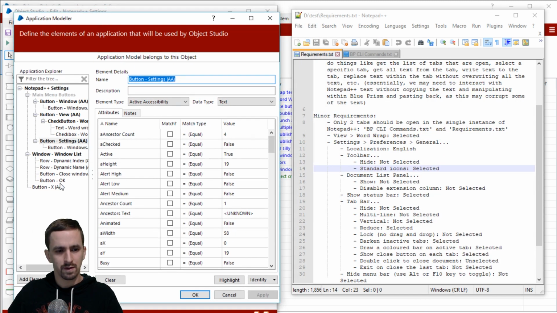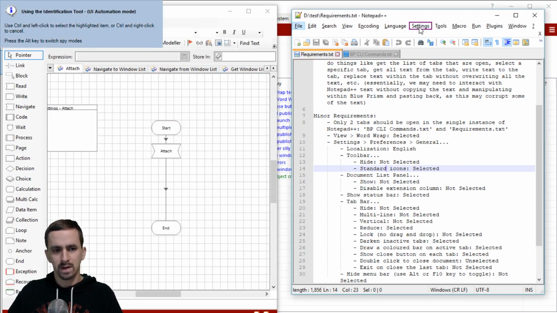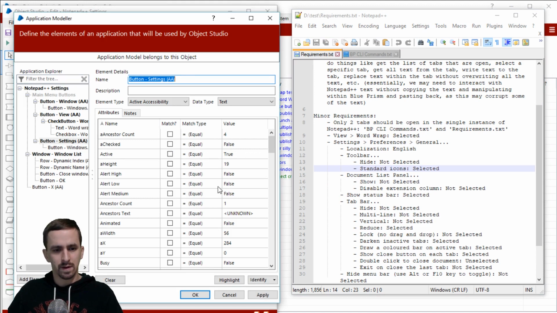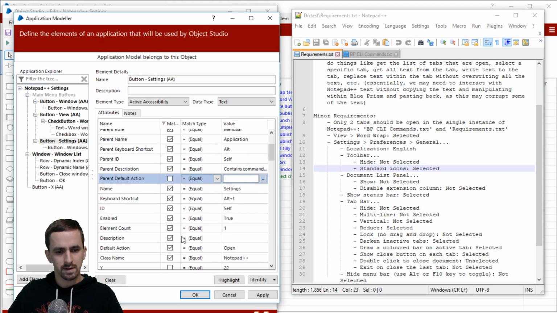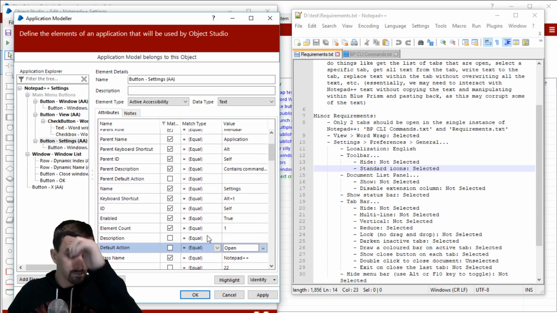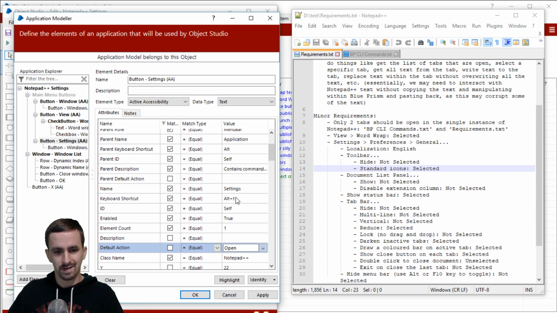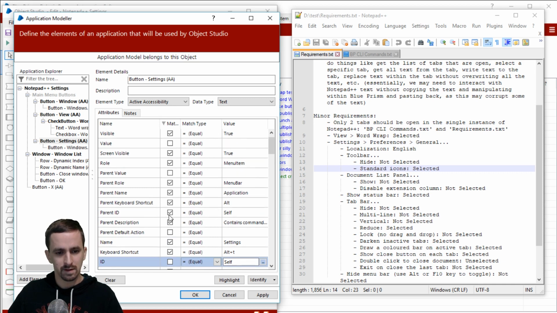Application modeler for button settings. Let's just spy this over. Accessibility mode. Deselect these. Deselect default action. Yeah, I wanted to, because some of this is going to be different, like the keyboard shortcut. ID itself doesn't make any sense.